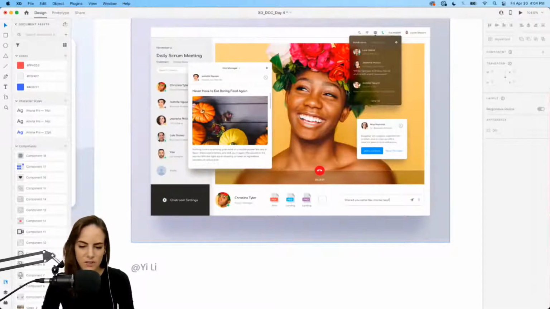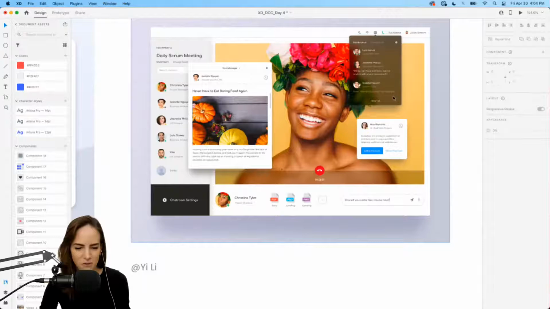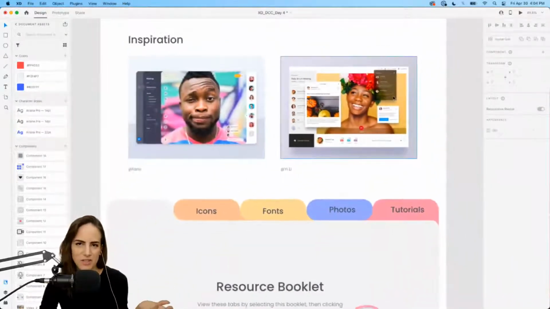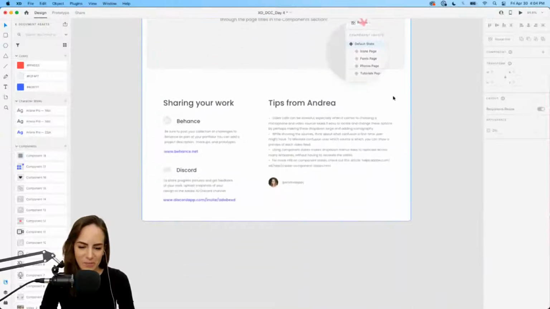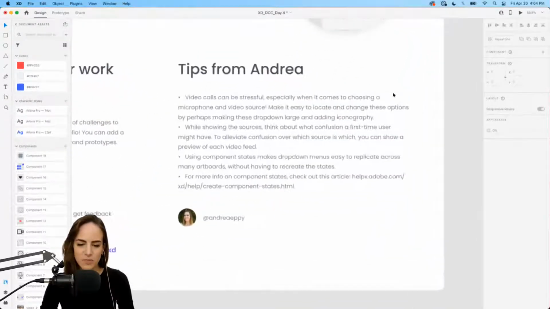This one's a little busy with all the pop-ups and stuff, but you get the idea. It's a video conferencing app. You've seen them before.